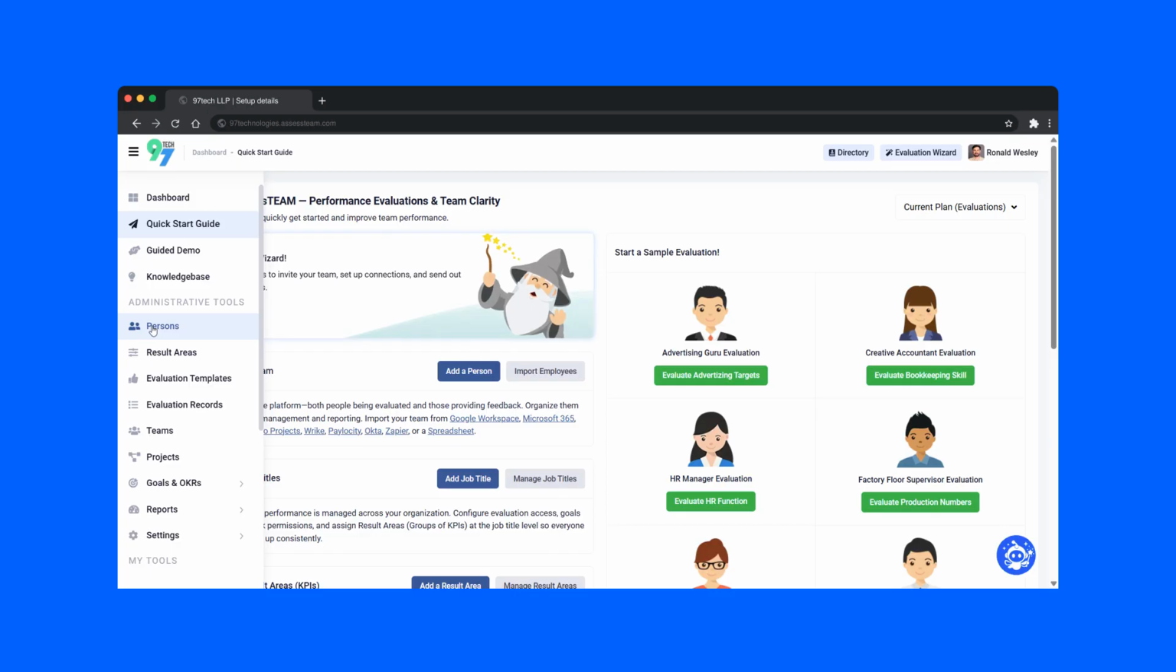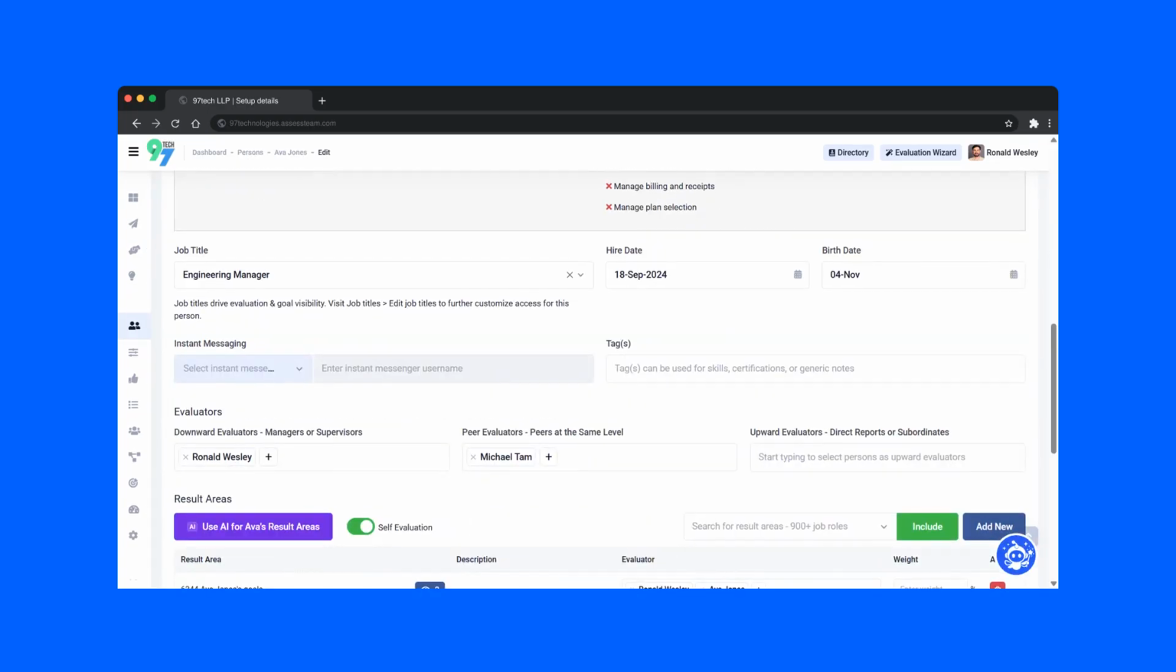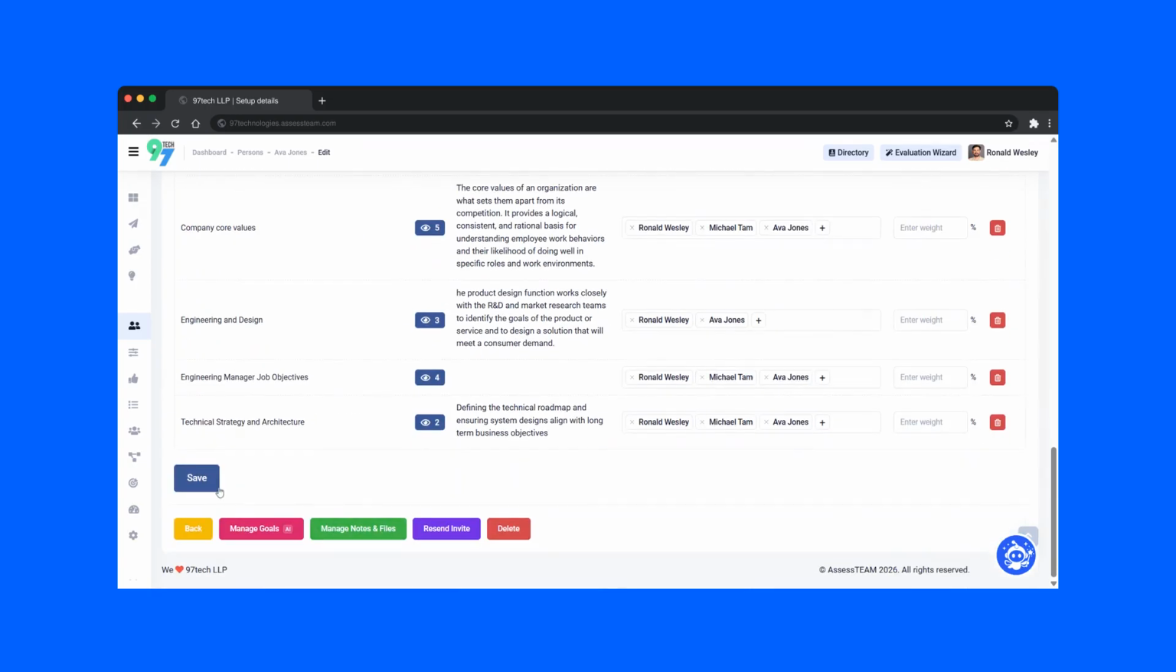Visit the Persons section and click on Edit Profile. Scroll down to the Tags section where you can use an existing tag, or you can even create a new tag. Once selected, scroll down and save the profile.